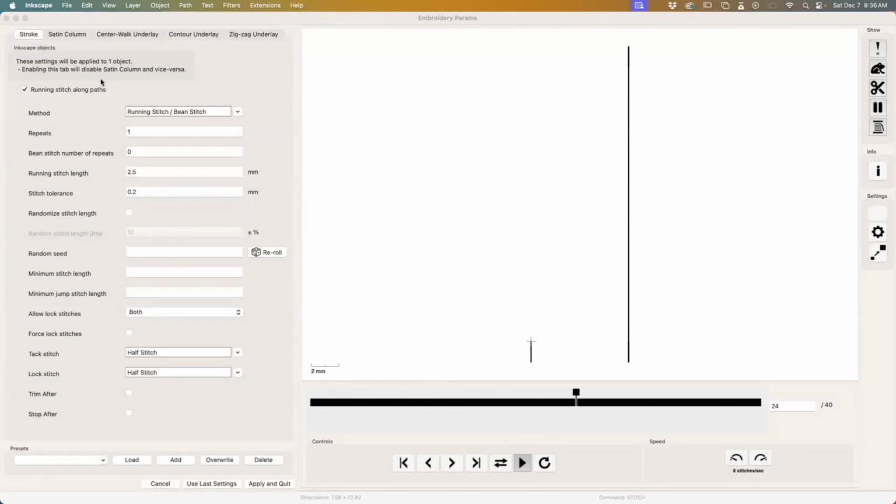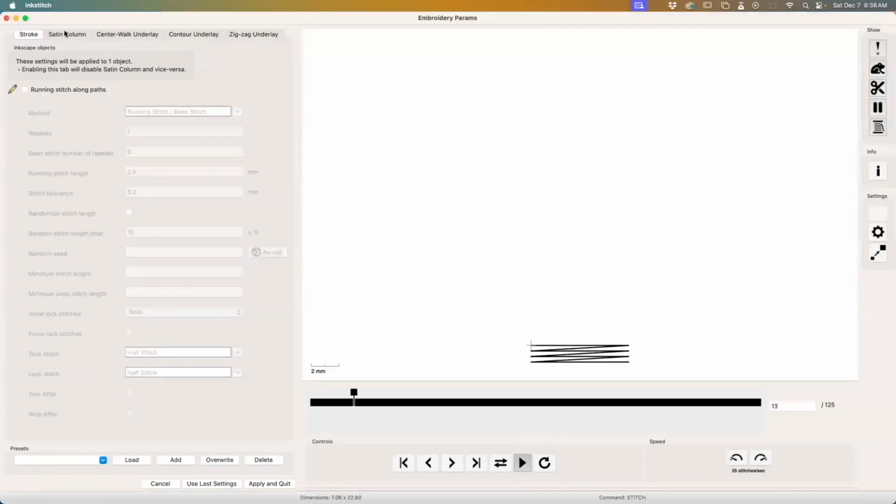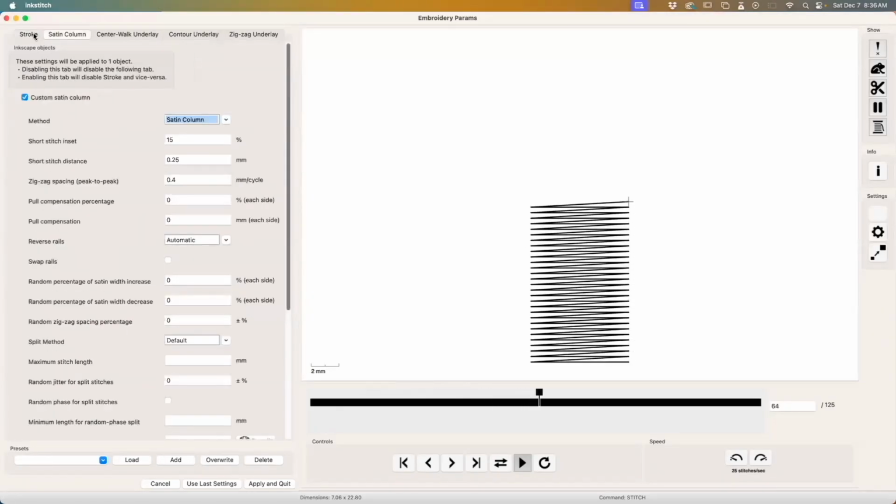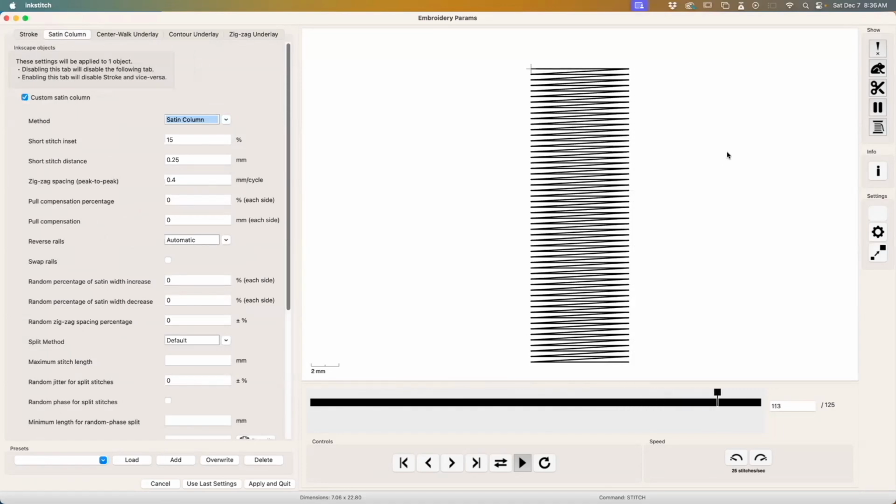You can see it starts off with a running stitch. That's not what we want. Deselect your running stitch. It'll automatically go to this satin tab. And there we go. We have our satin stitch.